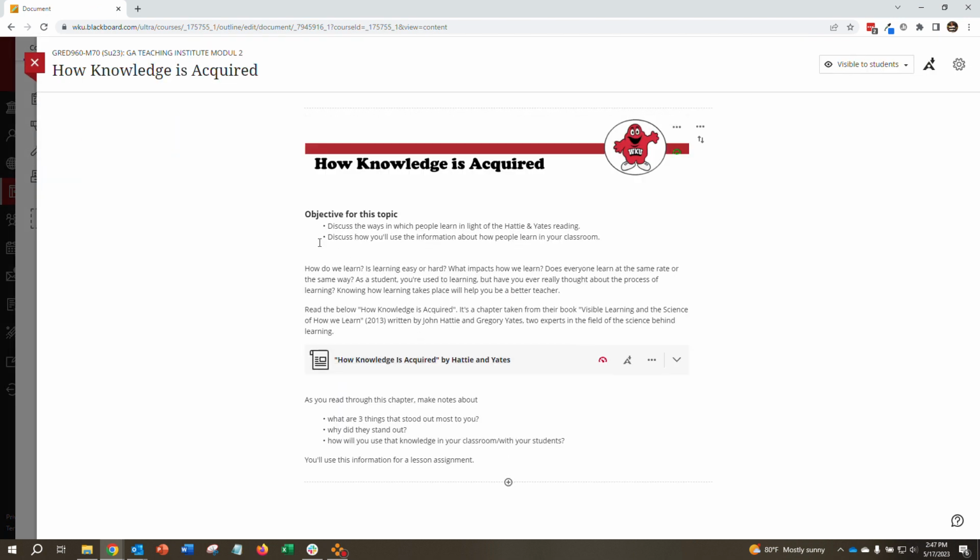So just a little bit of information first. How knowledge is acquired is one of the topics for Lesson 3. These are the two objectives that we have for this particular lesson: you're going to discuss ways in which people learn after you've read the Hattie and Yates article, and you'll discuss how you'll use the information about how people learn in your own particular classroom.